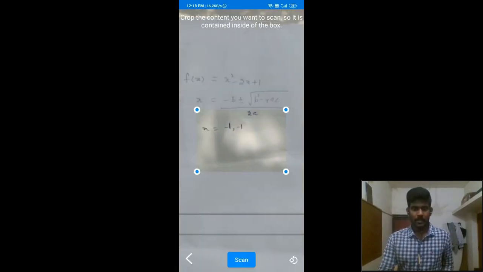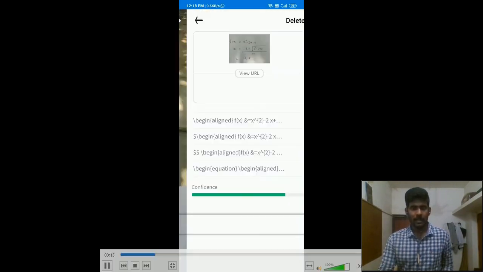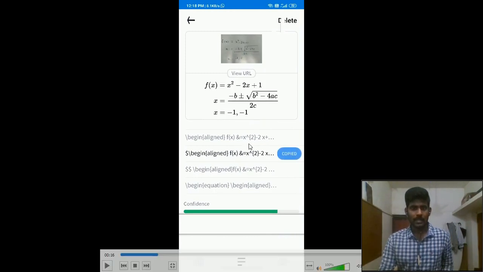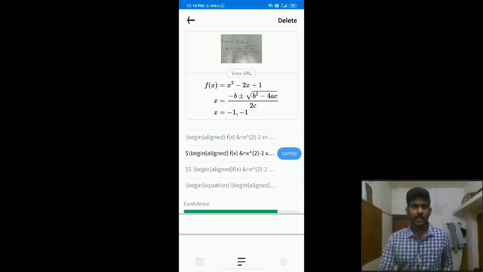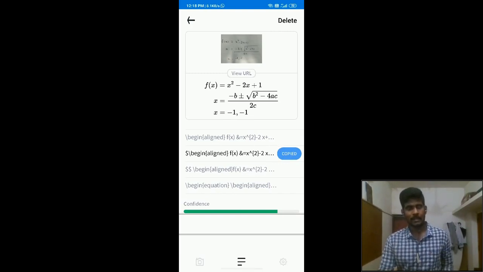Once it is captured, you need to select the region where the LaTeX code is required. Once you have selected the region, it automatically converts it into a LaTeX command. That's it. The same work is done on the Android device itself, by your phone itself.